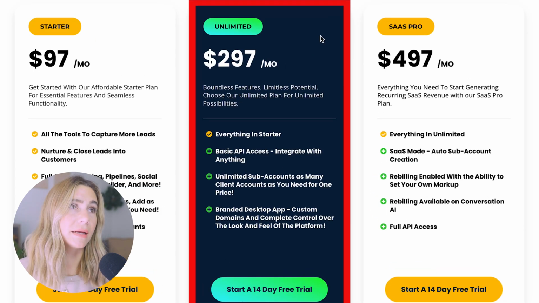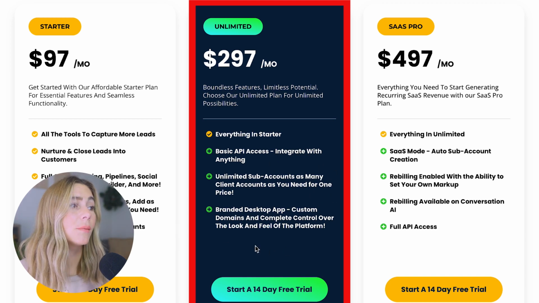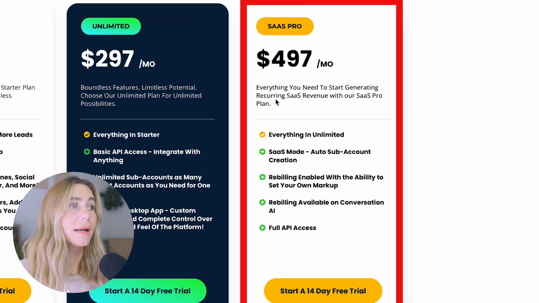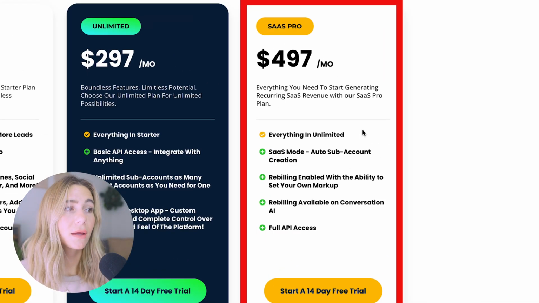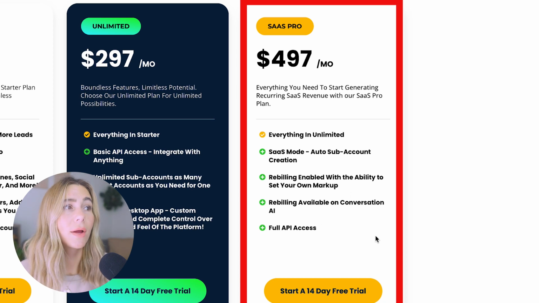Next is the unlimited plan, and this is $297 a month. You get everything in the starter plan, but you also get basic API access, integrates with everything, unlimited sub accounts, as many client accounts as you need for one price, and a branded desktop app. Next is the $497 a month, and this is the SaaS Pro. So you get everything unlimited, but you also get SaaS mode, auto sub account creation, rebilling enabled with the ability to set your own markup, rebilling availability on conversation AI, and full API access.